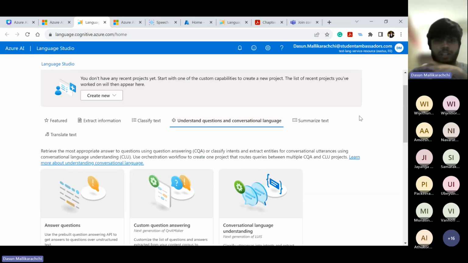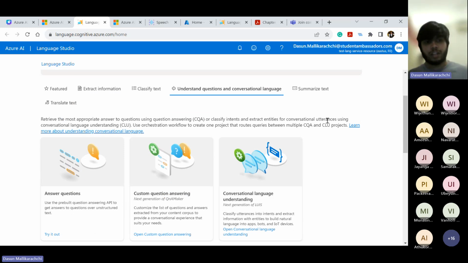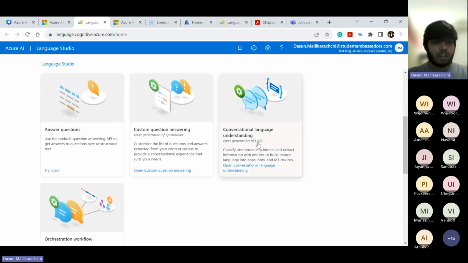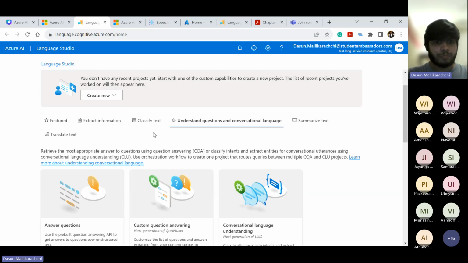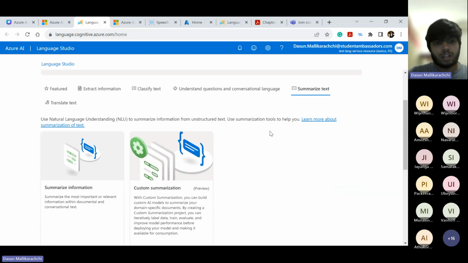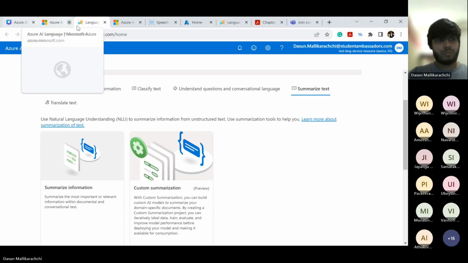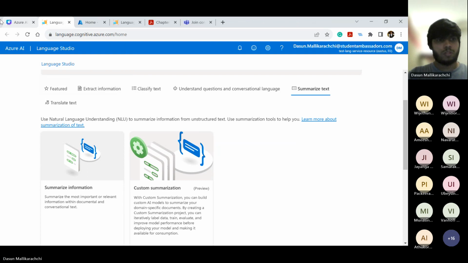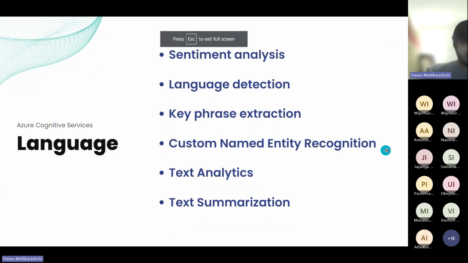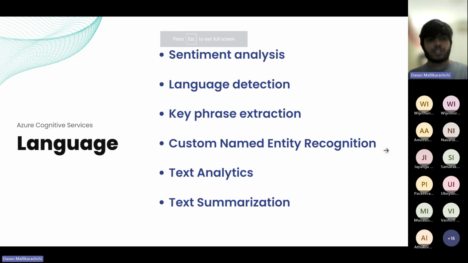And then you have the conversational AI aspect of it. You can create chatbots, mostly Q&A kind of features for your application. And yeah, conversational language understanding and orchestrate workflows and all that. And also summarization. So these are some of the language service features in Azure Cognitive Services.